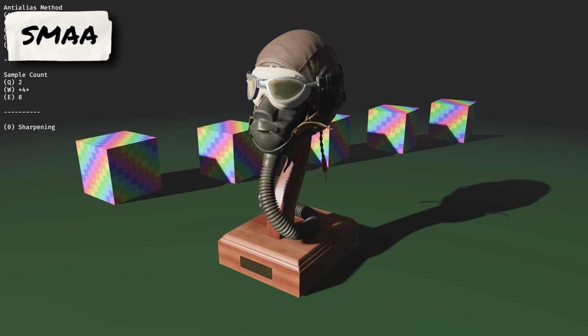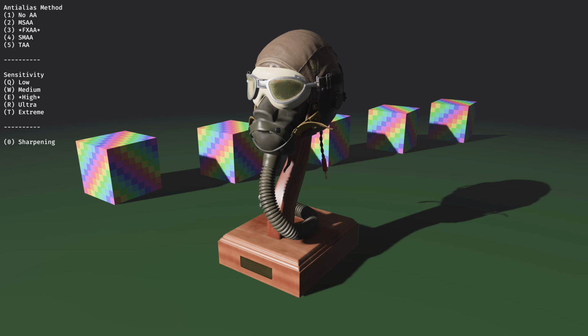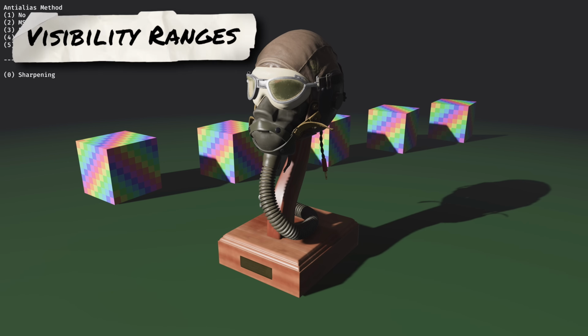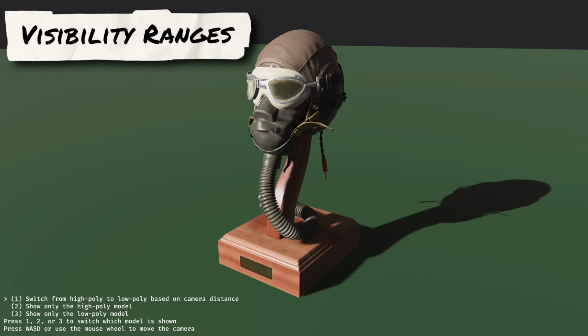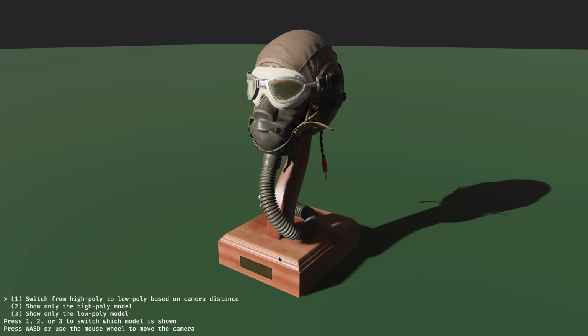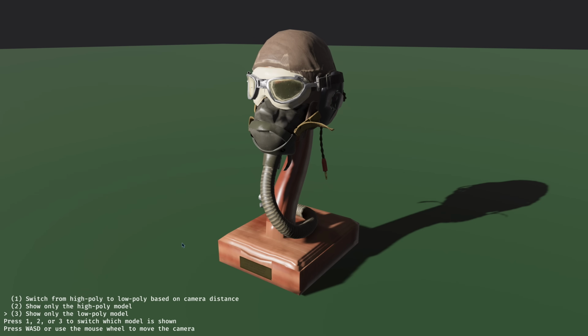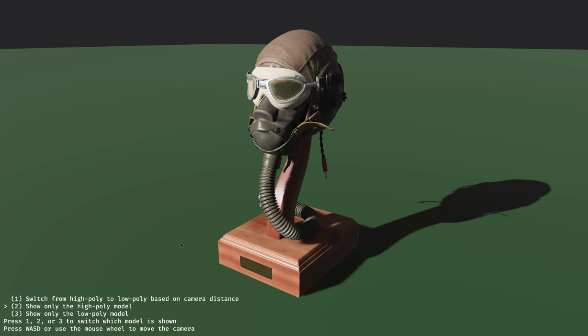Subpixel Morphological Antialiasing, or SMAA, is another anti-aliasing technique that adds to Bevy's list of techniques. MSAA, FXAA, TAA, and now SMAA, all of which are meant to reduce jaggies. Visibility ranges, or hierarchical level of detail, is a foundational tool supporting the idea that models that are far away are harder to see, and thus don't actually need full resolution.